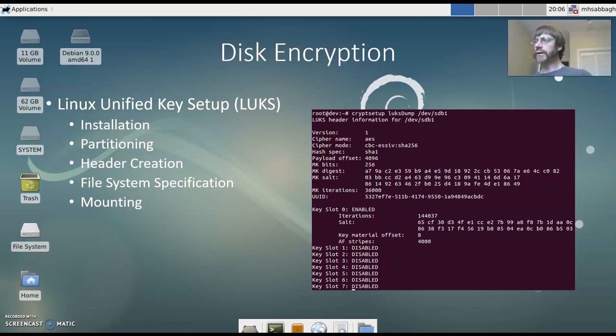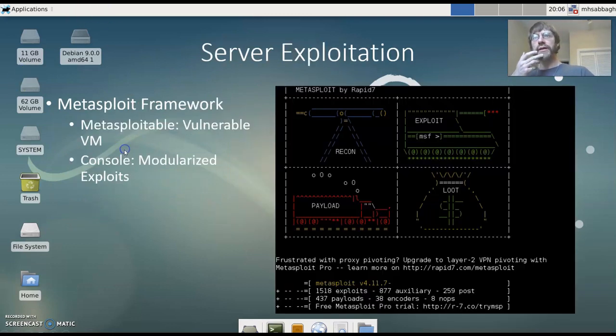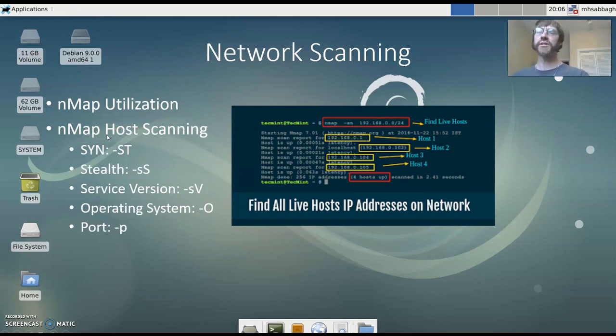So don't do that. Network scanning is another fun one. This is actually another one that I've demoed already. Nmap is an extremely useful tool. We've done everything from SYN scans to stealth scans, to operating system scans, to port scans. You need to get good and familiar with how Nmap works. I saw significant information in the Sec Plus study material about Nmap, and knowing exactly which of these flags do what.